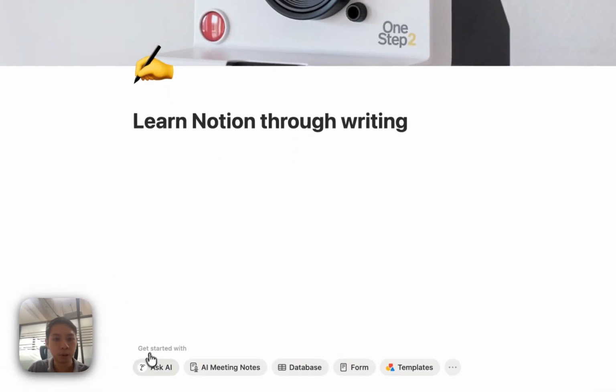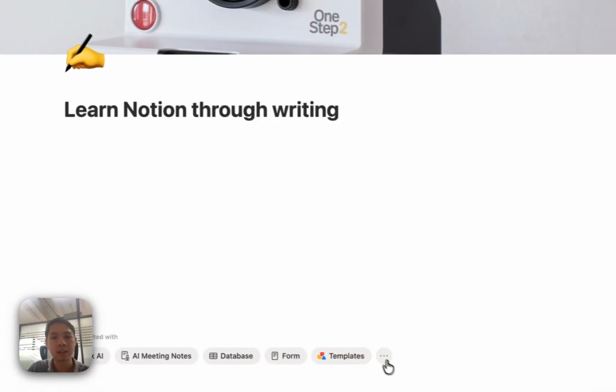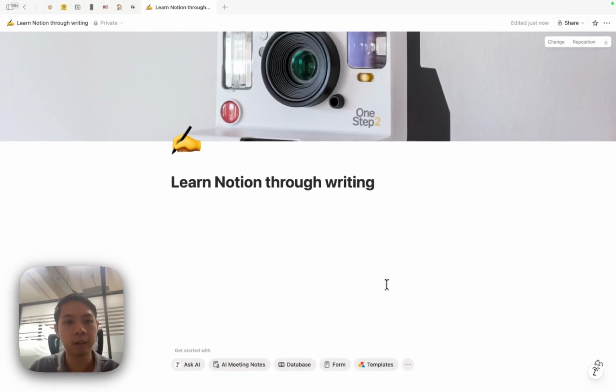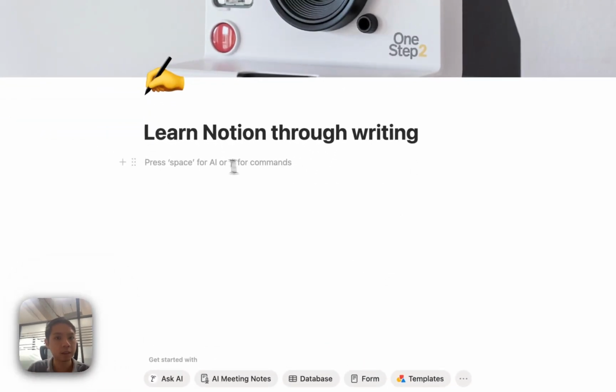You might see there's a bottom here. We have get started, ask AI, meeting notes, database, form, templates. This is overwhelming, so let's ignore this. We're not going to rely on any templates. First of all, just click any of the empty space here. You can see it says press space for AI or / for commands. So Notion works on blocks. You can imagine them like Legos, where you stack Legos on top of Legos.